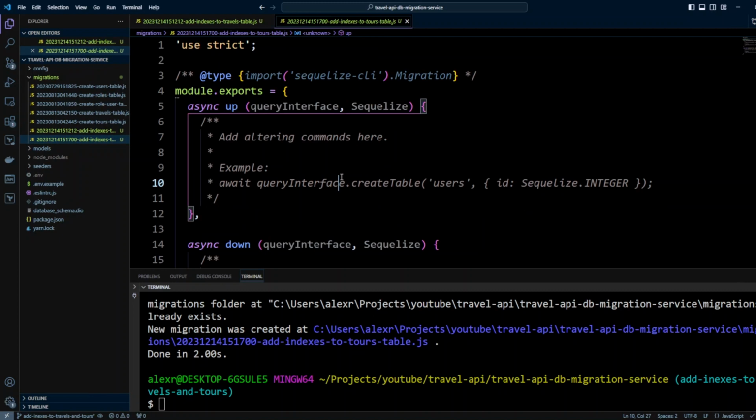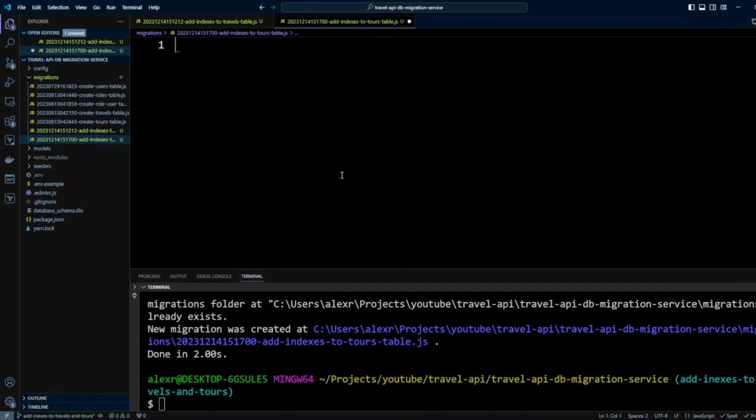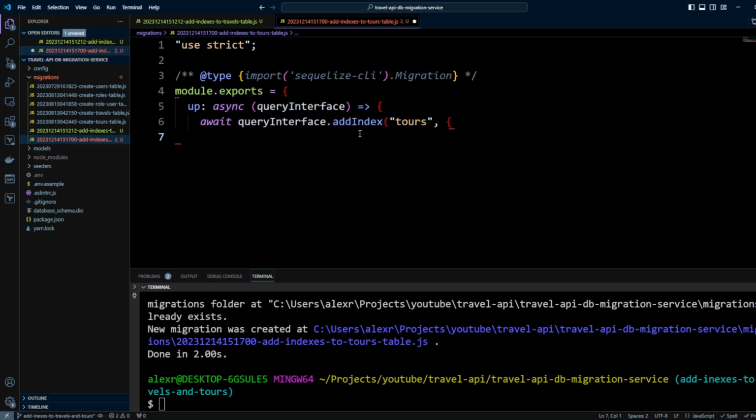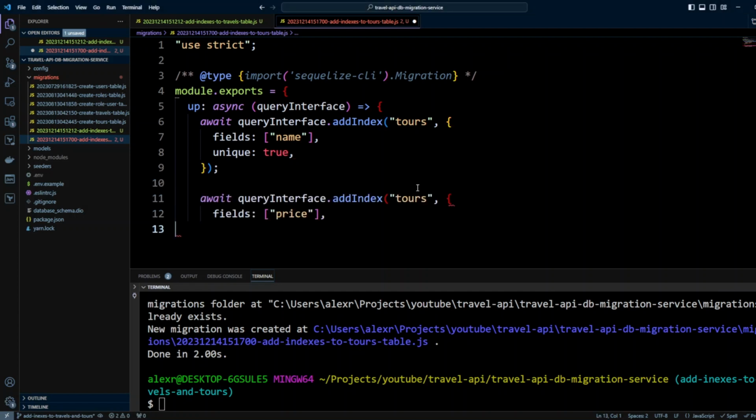Let's open that migration, delete the code here, and we're going to put the following code in here. Let's go ahead and do the up method. And this method will add an index to tours, and the column will be name. And we can also use attributes to specify that this index is unique. So the next index we create will be an index on price.